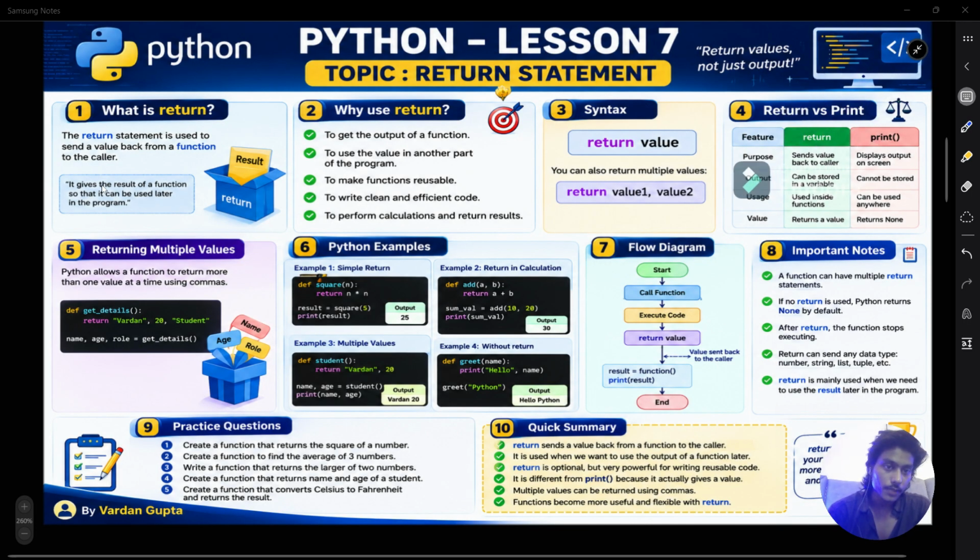Now, the feature and purpose. The purpose of return is that it sends a value back to the caller, and print displays output on the screen. So the output can be stored in a variable in the return case, but with print it cannot be stored. As for usage, return is always used inside a function, and print can be used inside a function or outside the function. The feature value: return returns a value, and print returns None. We have given an example previously: when we use print inside the def and outside the def, it returns None.